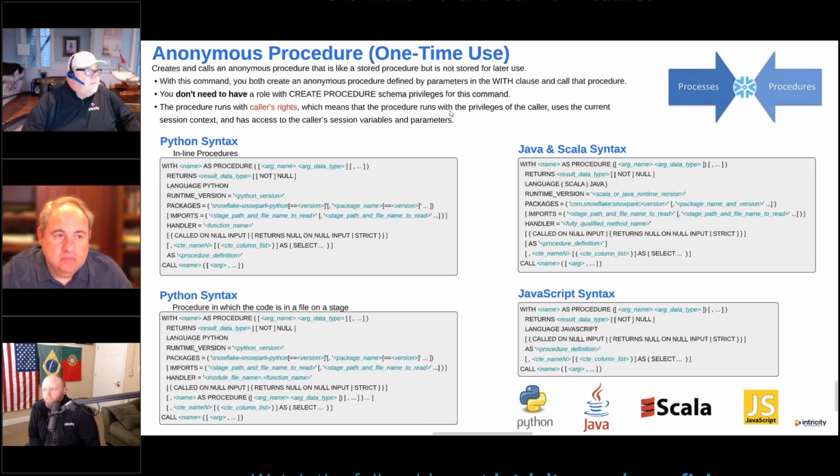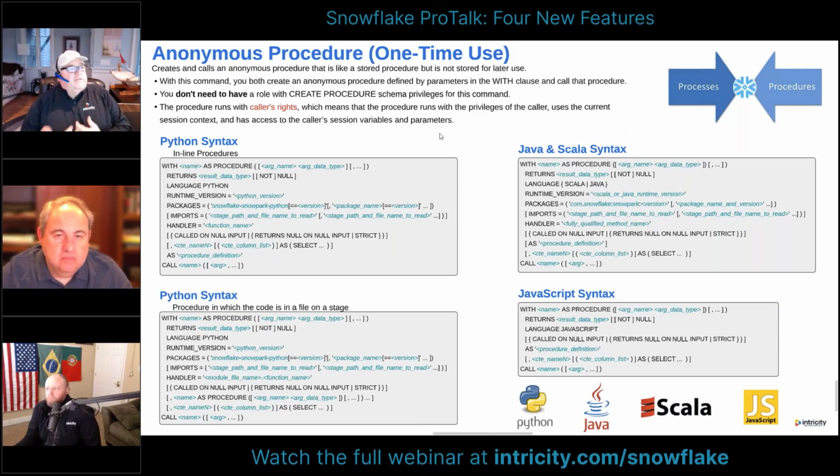So what it is with our procedures, like Snowpark with Python, right? We could create some Python stored procedures, and we create that procedure. If we're going to create it as a procedure, we have to have the privilege to create procedures, right?